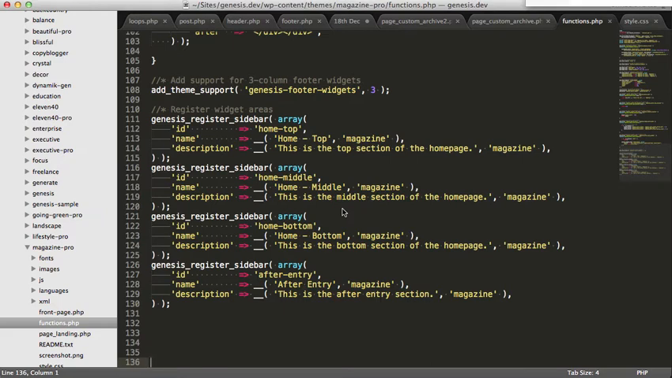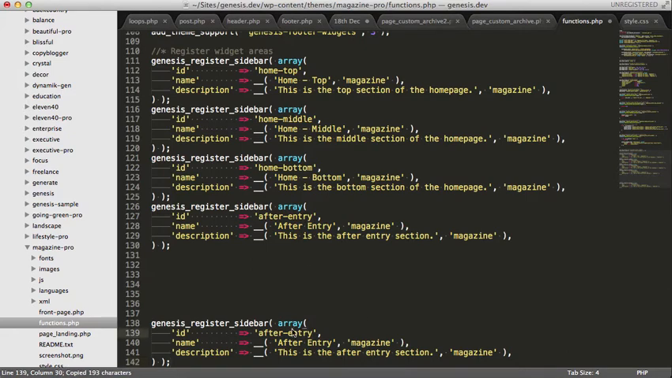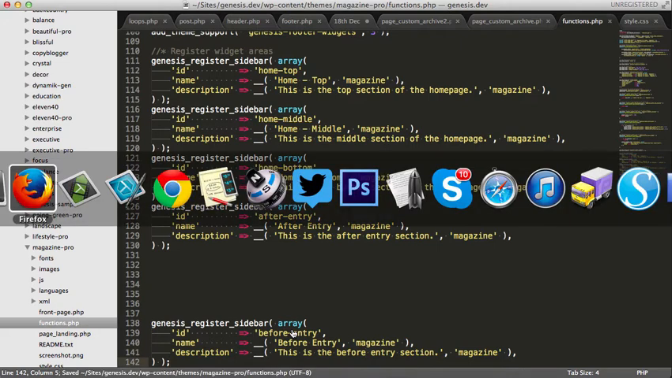So the first thing that I'm going to do is to create a widget area. I'm just going to copy the existing code in the functions PHP, and instead of after entry, I just want this to be before entry. And by the way, in this example, I'm using Magazine Pro Genesis child theme, but the procedure is the same regardless of which child theme you are using.